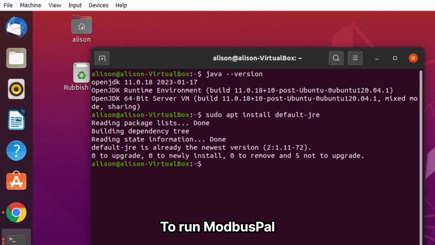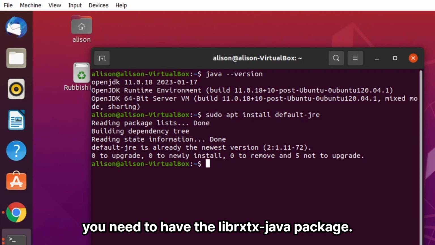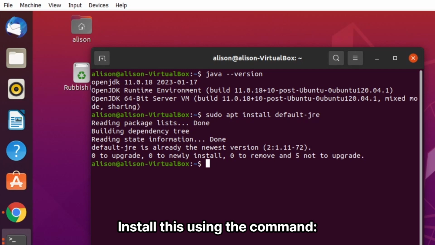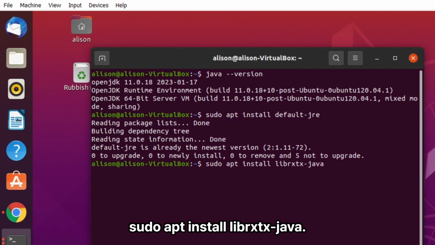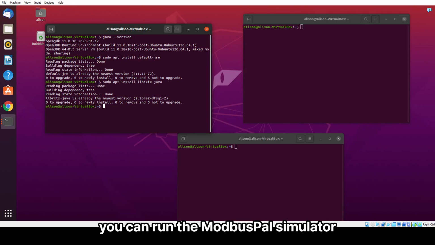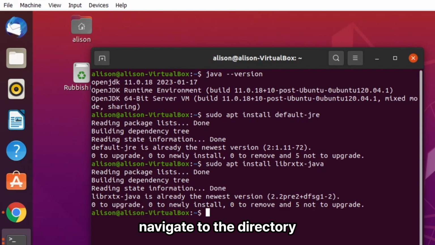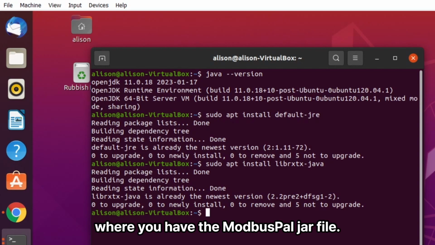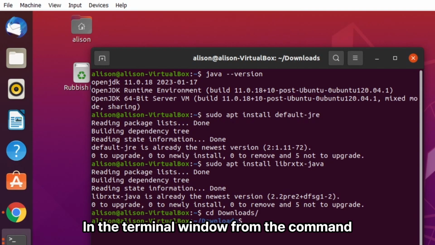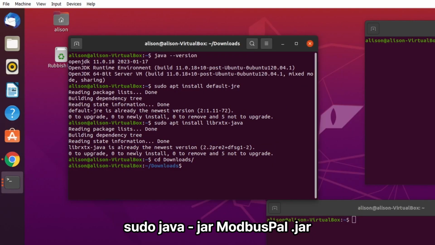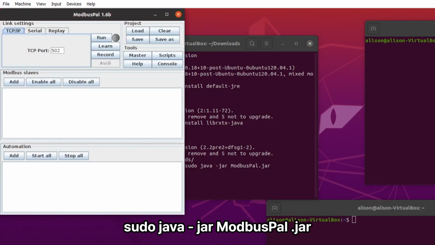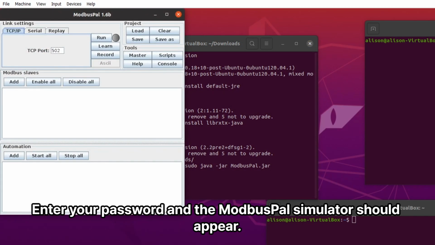To run Modbus PAL, you need to have the librxtx-java package. Install this using the command sudo apt install librxtx-java. Now you have Java installed, you can run the Modbus PAL simulator. Navigate to the directory where you have the Modbus PAL jar file. In a terminal window, run the command sudo java -jar modbuspal.jar. Enter your password and the Modbus PAL simulator should appear.